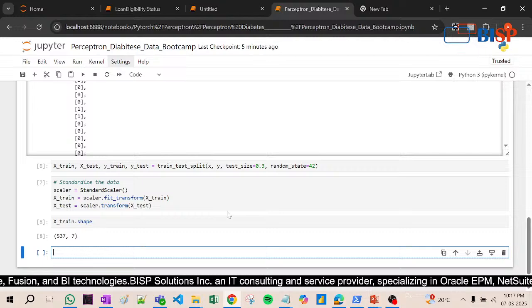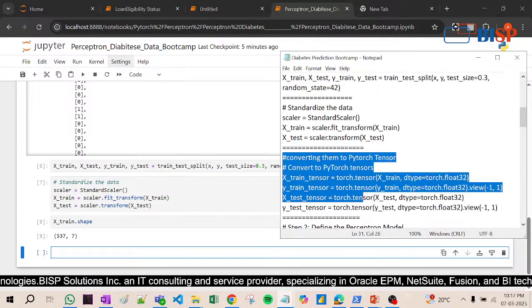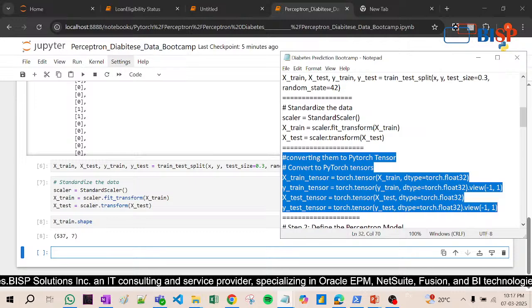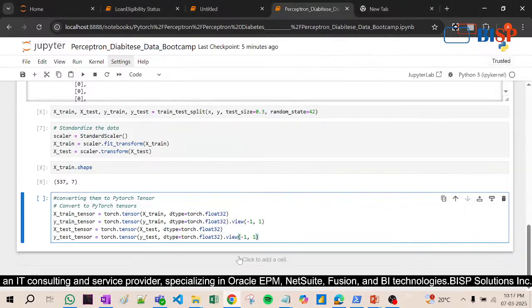Similarly, after that what we need to do here is convert them to PyTorch tensors. Now tensor means, again, the computer understands the tensor language. The computer does not understand your Excel sheet or whatever you have, PyTorch does not understand that. PyTorch understands only tensors. Okay, so now X_train tensor, Y_train tensor, X_test tensor, Y_test tensor, right?